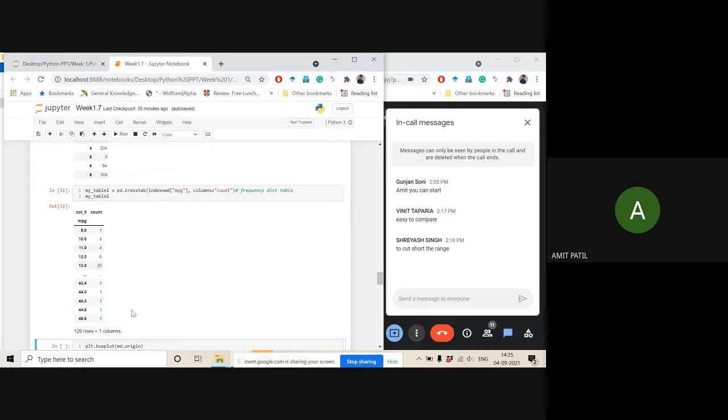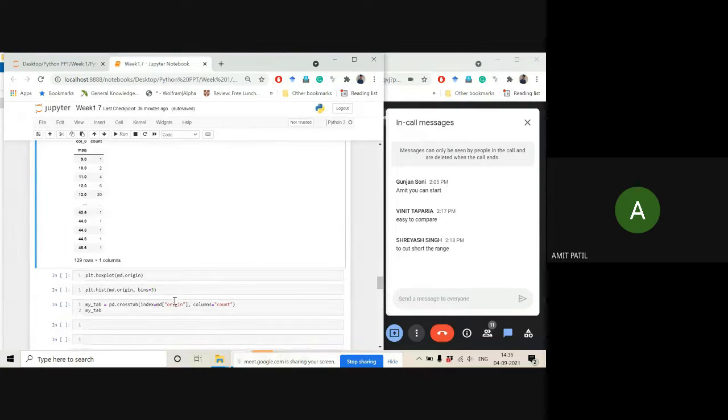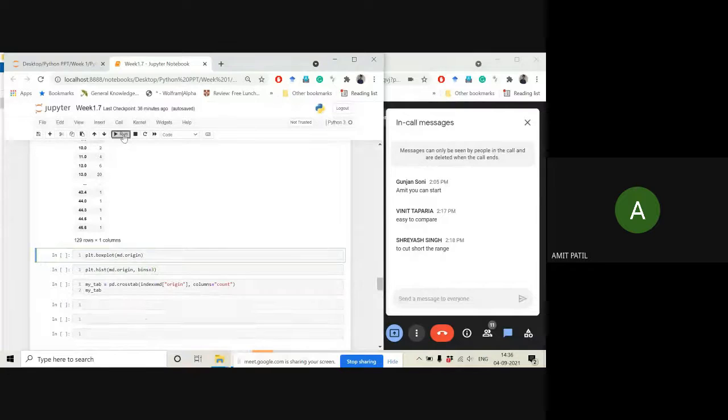It will just give you the number of counts for each and every value. So first the mpg values are given there, and the second column is your count of those values. So in mpg only a single value of 9 mpg is there. Then for 10 mpg there are two values. So in this manner.